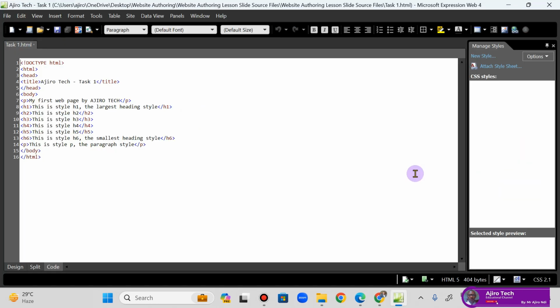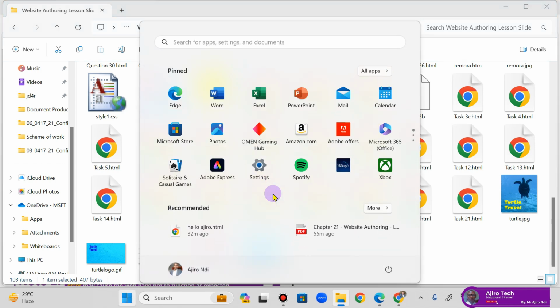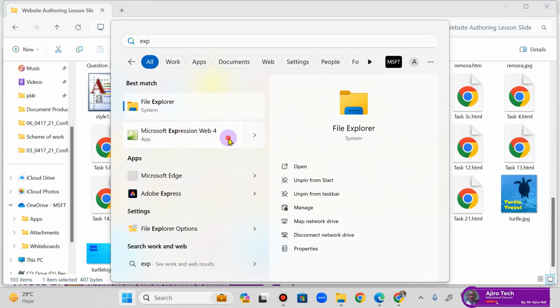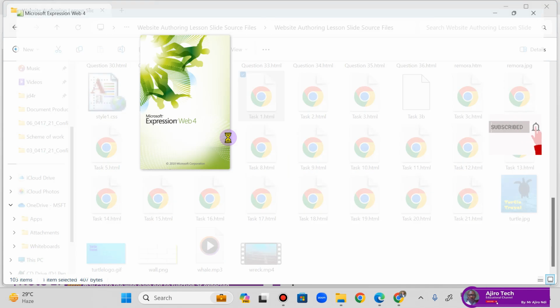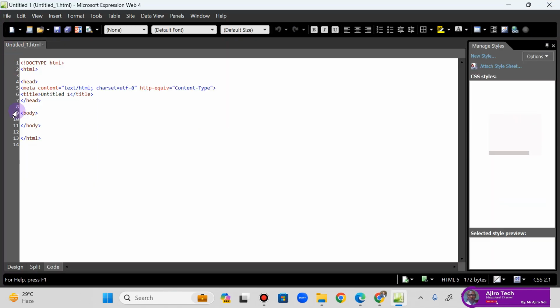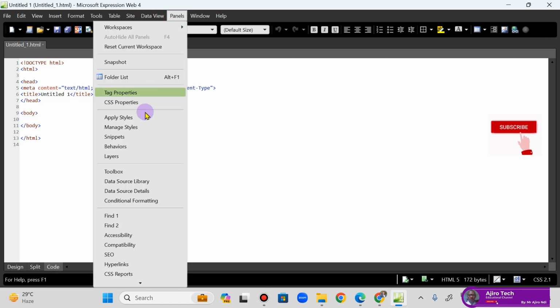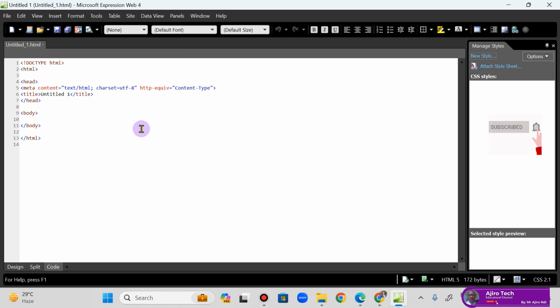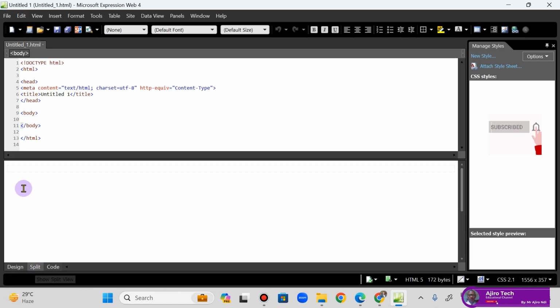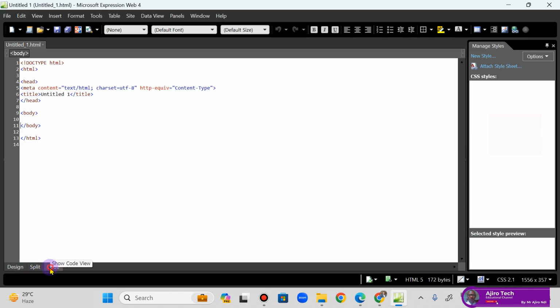Now, quick tips that I want to show you. When you have your Microsoft Expression Web opened, there are a few things that you need to do to set up. You can close all these guys here, leaving only the manage styles. For example, if you close this, you can come to panels and right here click on what? Manage styles. Okay, that's the first thing. Now we have the design view, we have the split view that splits the code view and the design view, and we have the code view.